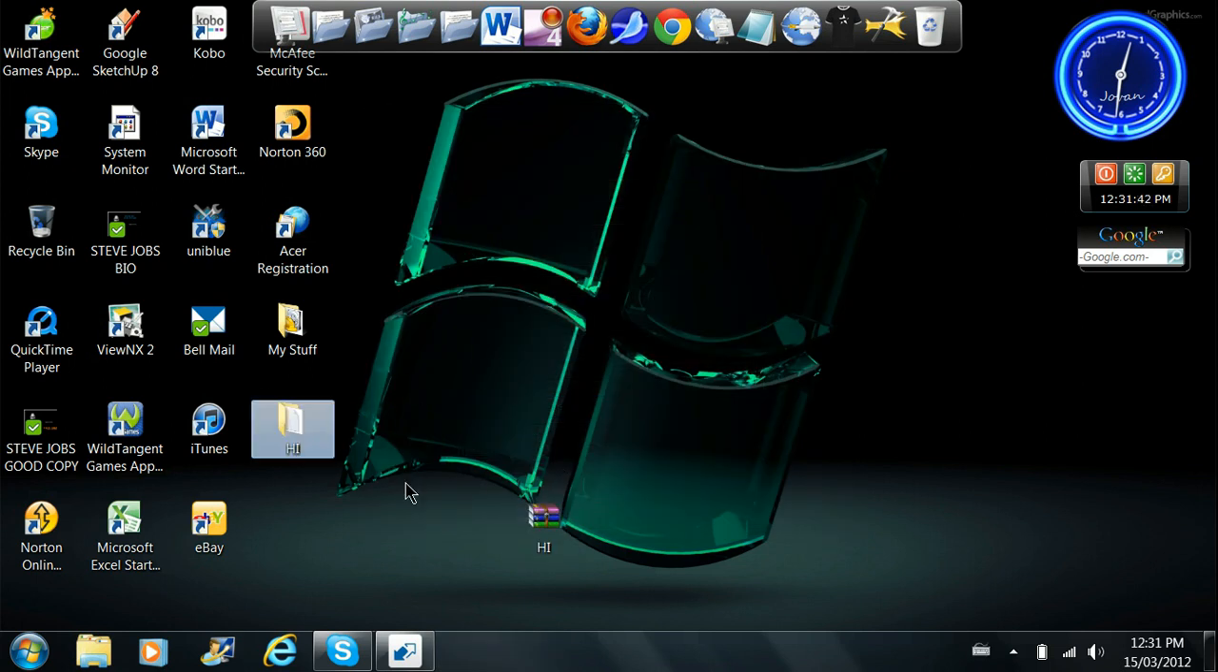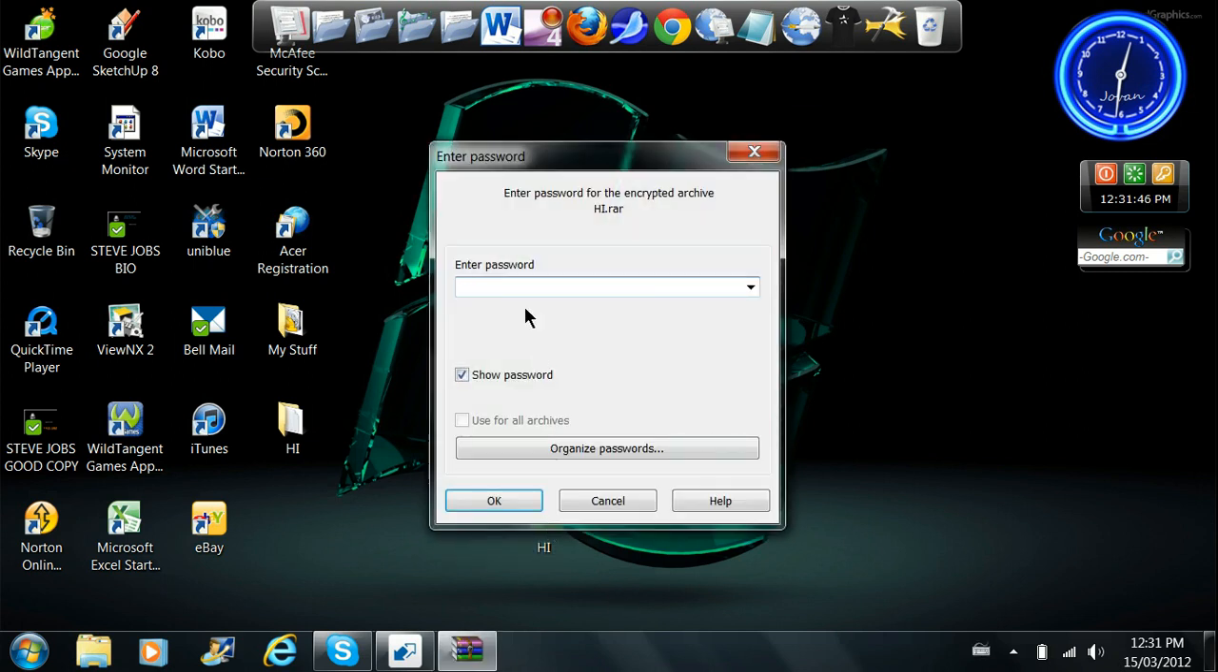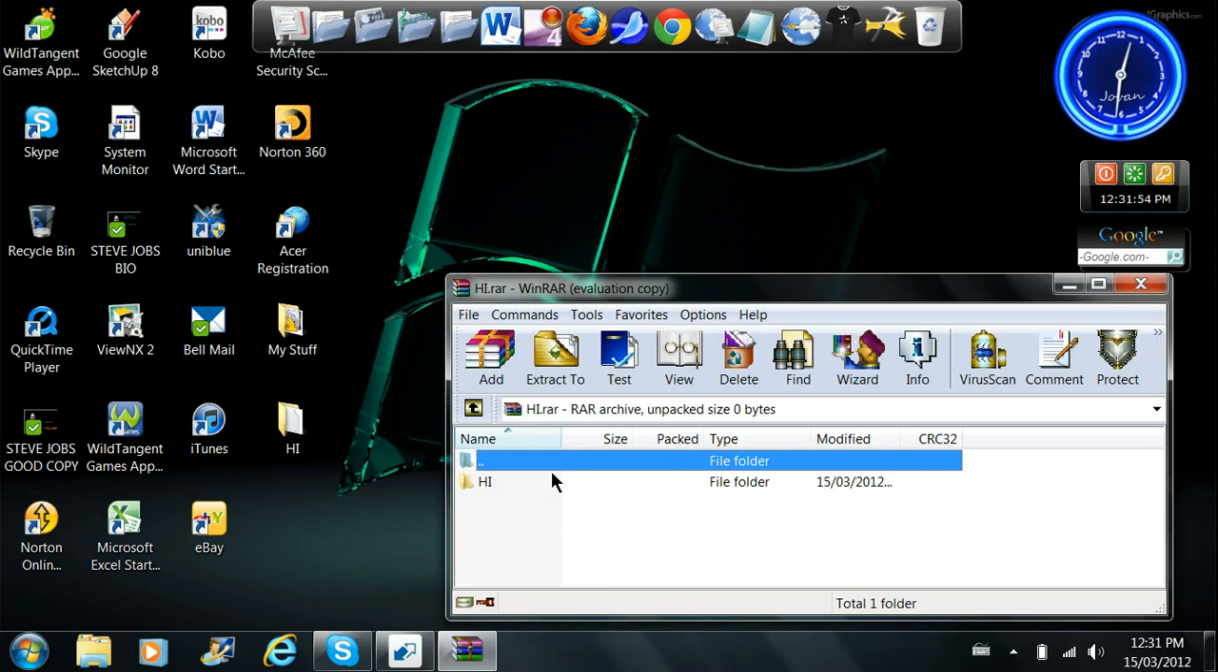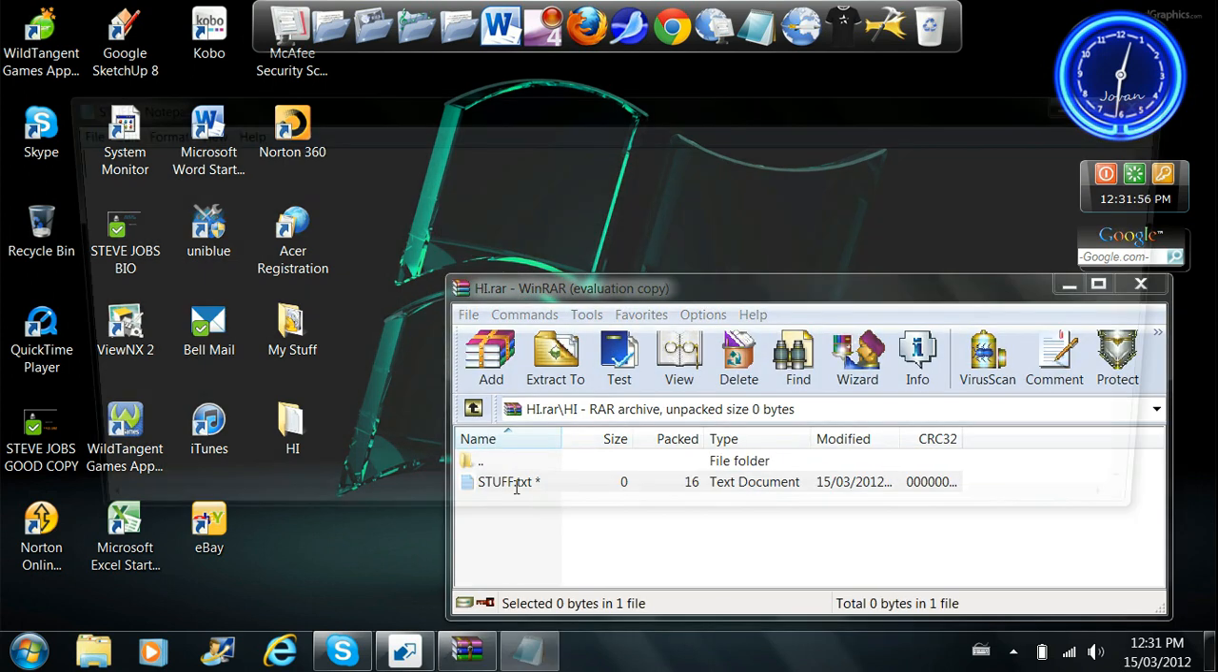Should come up here as a new .rar file. And when you try to open it, it says enter password. So, okay, and there you go. You have it.